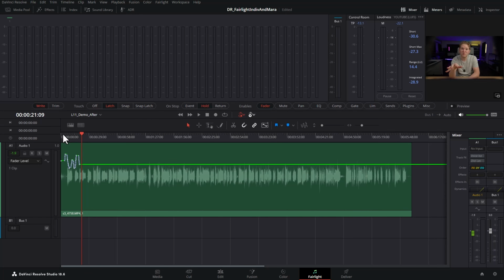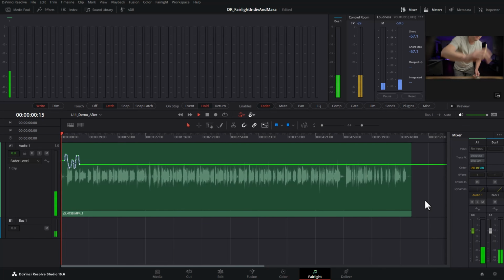What we can do now is just play this back in real time. As this is playing back, I want you to keep an eye on this fader. It's actually going to go up and down in real time as it hits the automation.